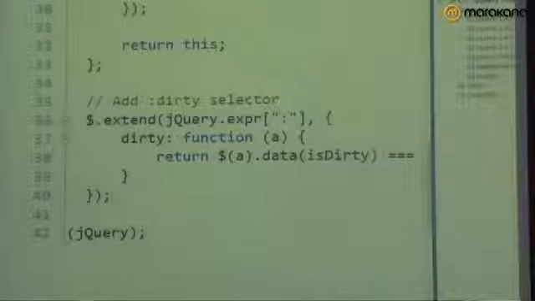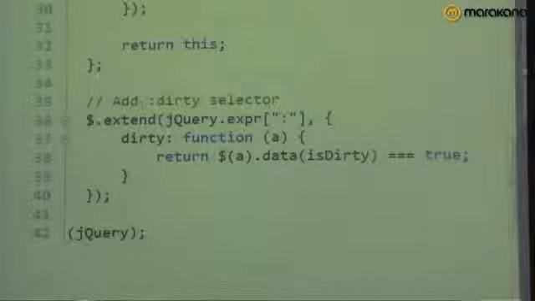I actually have a sample here. This is a plugin that I wrote. We'll get to plugins later. It's called Track Dirty, and one of the things it does is it adds a new selector using this tiny incy-wincy bit of code down here. So just this little block of code here adds a new selector that can then be used inside jQuery. So I just say $.extend jQuery.expression: and then I pass it an object literal and I give it the name of the thing I want to extend it with.